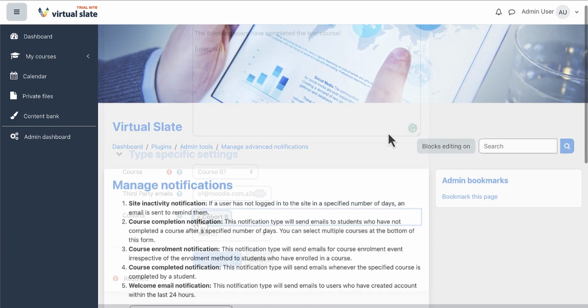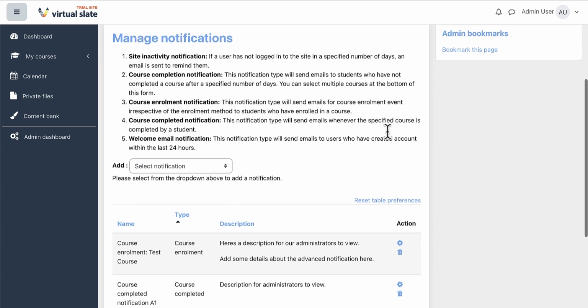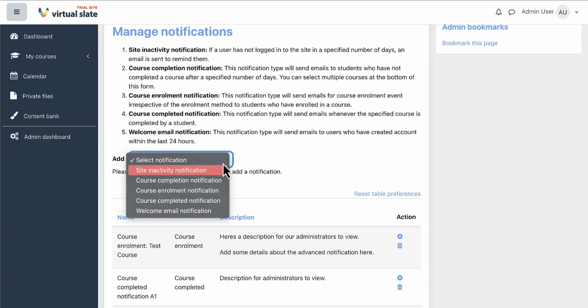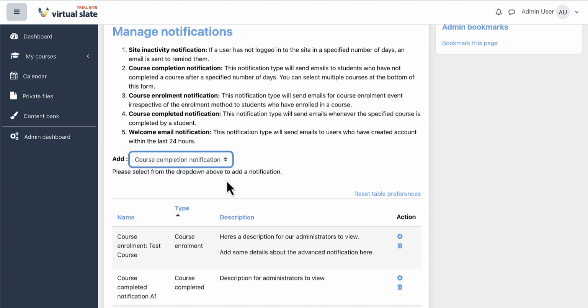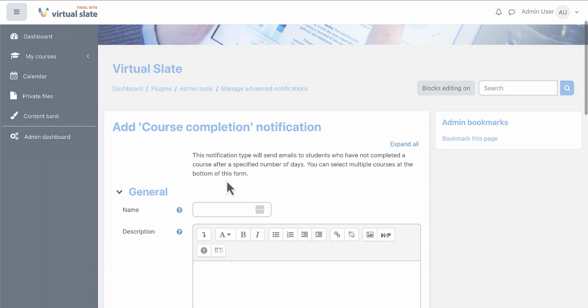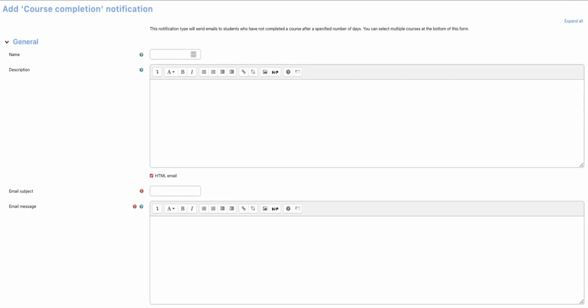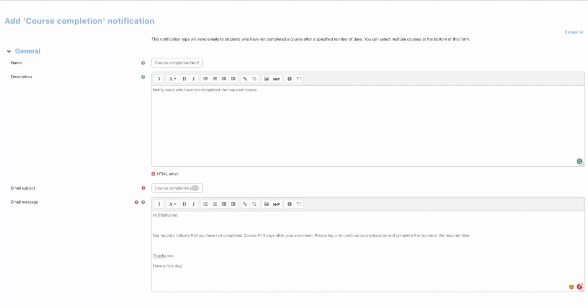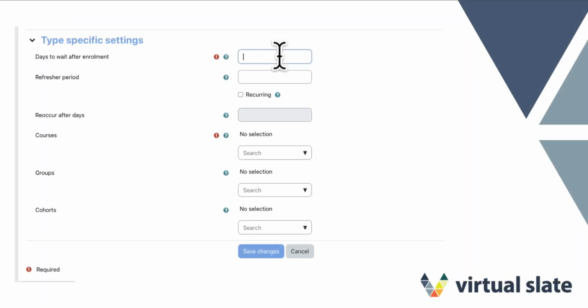Now let's go ahead and set up the course completion notification type. As a reminder, this notification is issued to users who have not completed a course in a specified number of days since their enrollment. Begin by selecting the course completion notification type from the Add drop-down selector. Provide the general and manager email settings to your preference, similar to the other advanced notification types we set up earlier. In the Type Specific Settings section, you can set the number of days that students have to complete the course before this notification is issued out to them.